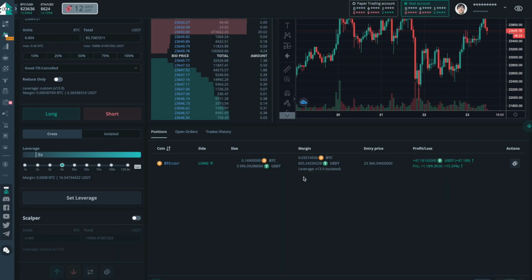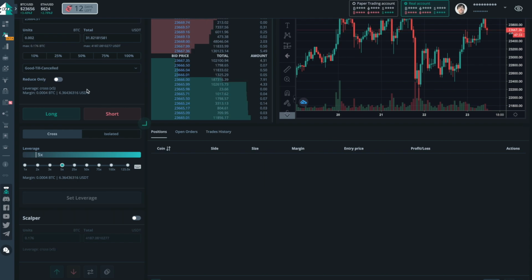All right, so my position has been closed and it's not going to be here in open positions anymore. It's going to be here in trades history. Without any open orders left, I can set it back to 5x leverage because now this is the minimum leverage.